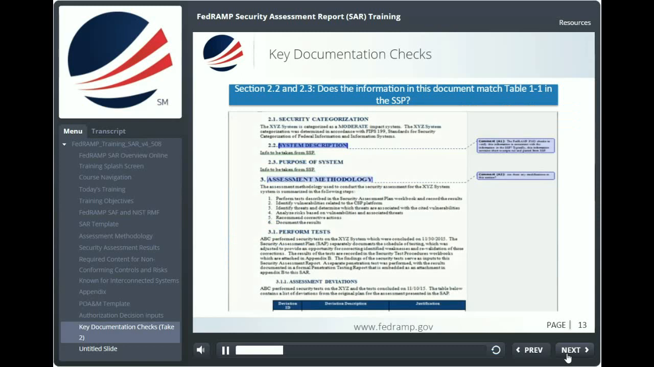Beginning our review at Sections 2.2 and 2.3, the FedRAMP PMO checks to verify this information is consistent with the information in the SSP. Typically, this information contains short excerpts cut and pasted from the SSP.